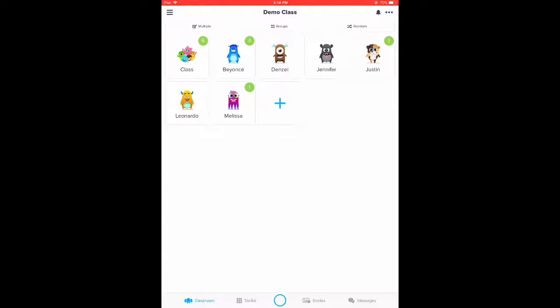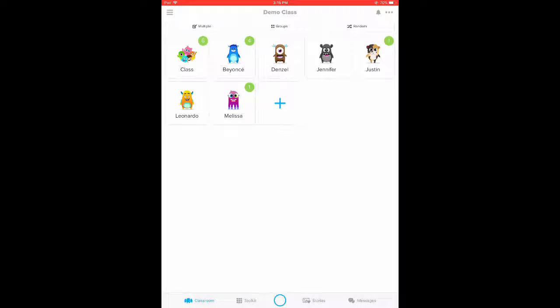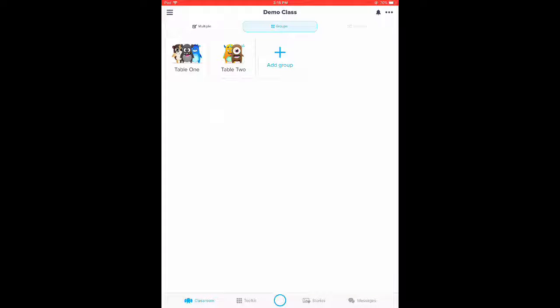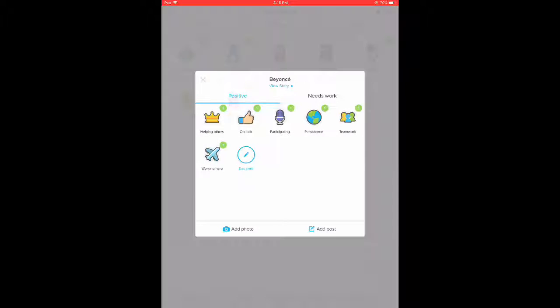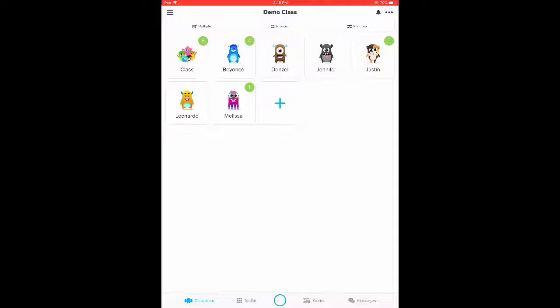And then also you'll notice that when I gave Melissa some feedback, she has a little green circle that pops up, and that also contributes to the class total. So you can maybe do a full class reward. You can also select multiple students all at the same time, or you can click on groups if they're in table groupings or are working on a project together and can be rewarded that way. And then another way you can choose students is with the random category, so then you can give her feedback.